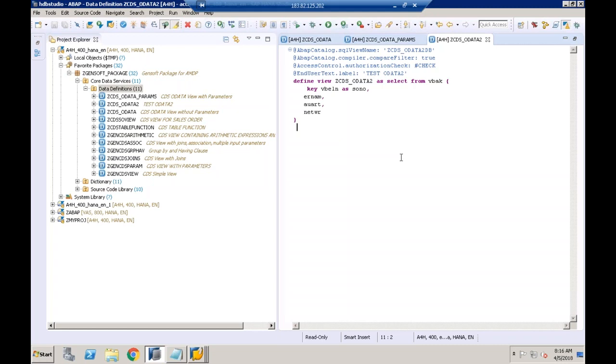What kind of enhancements can you do? We can add additional columns. You can provide additional arithmetic and case expressions, all those things. But there are some limitations. Not every CDS view is enhanceable.